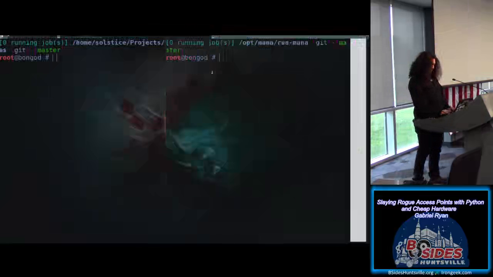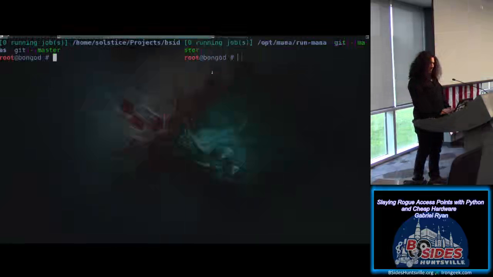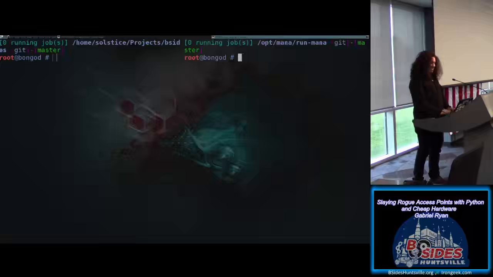So, demo time, and we'll see if this works on here. I made the terminals very, very big so that you can see them, but it's making it a little hard to type, so bear with me here.